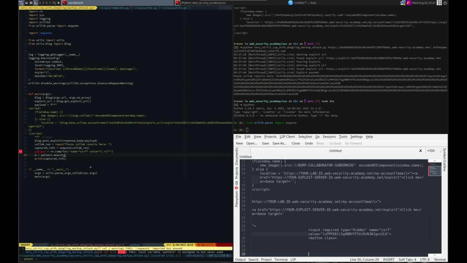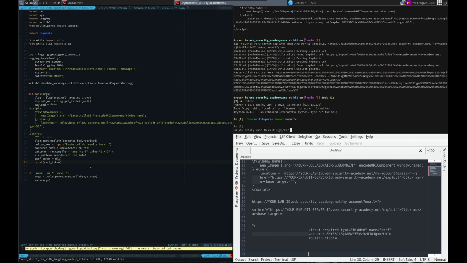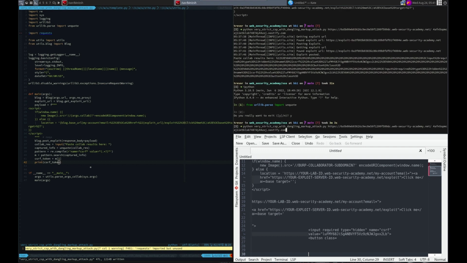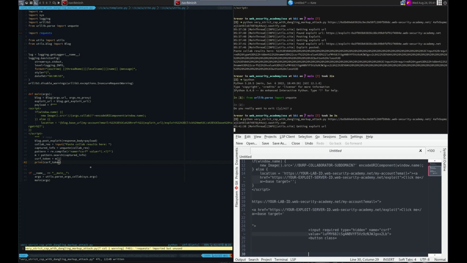We want to search the captured info. CSRF token equals m.group(1). Change that word to CSRF. Let's print that. Make sure we got it before we go on. Okay. Boom.